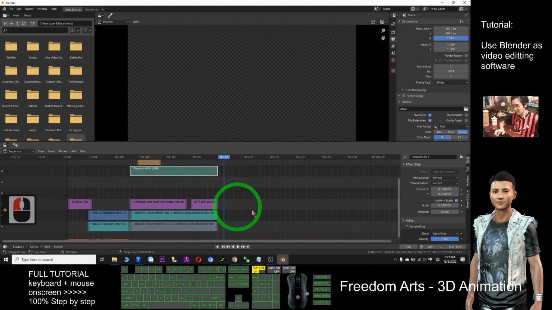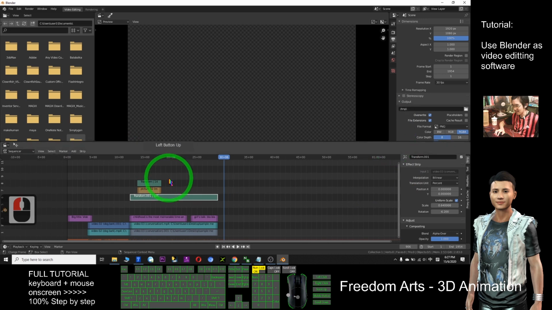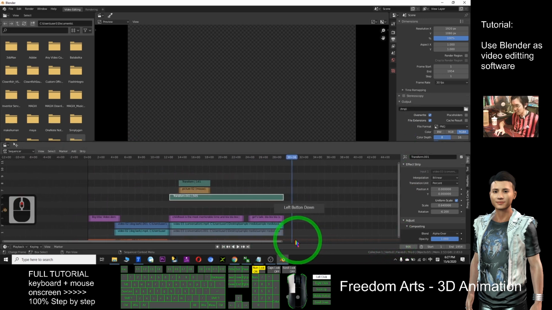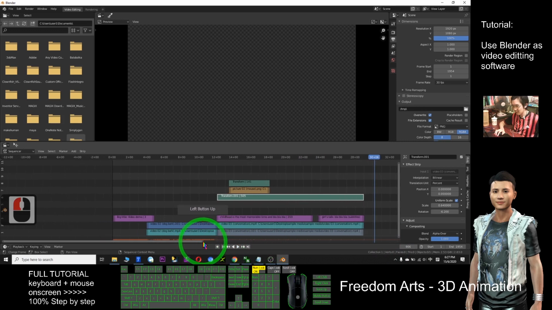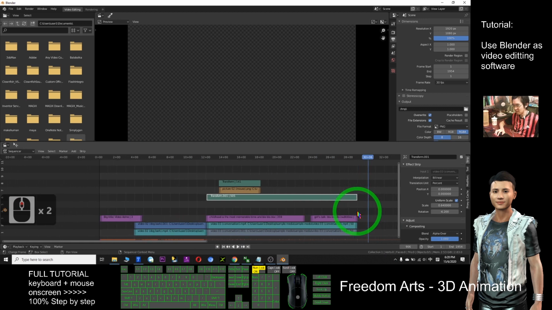So if I want to see everything, I can just pull this to make everything be seen. This one also can pull it, pull this point to adjust the view. You also can scroll your mouse wheel.